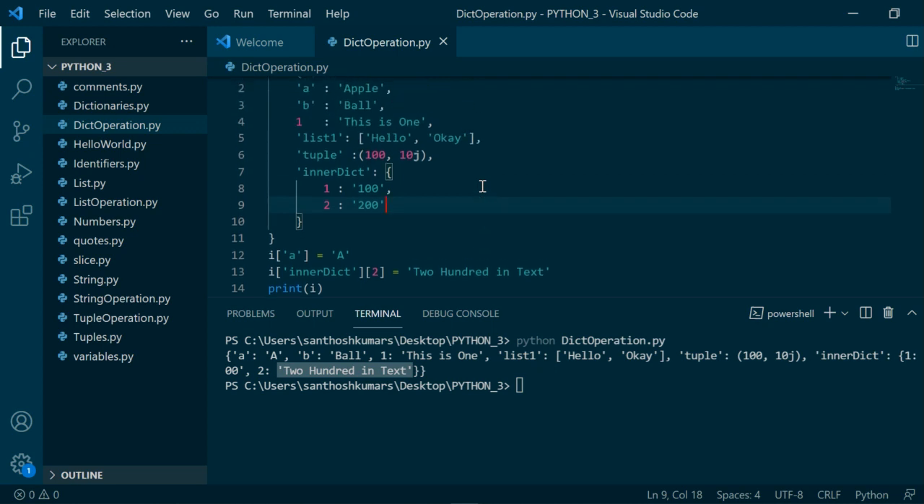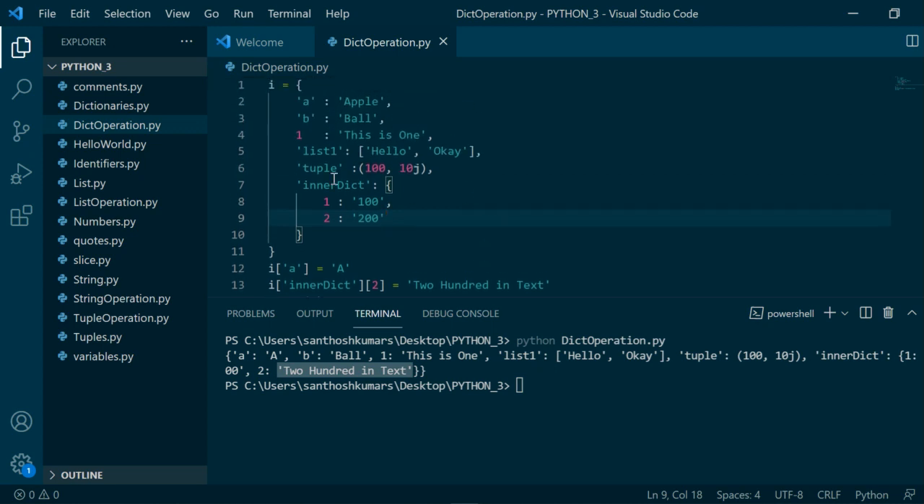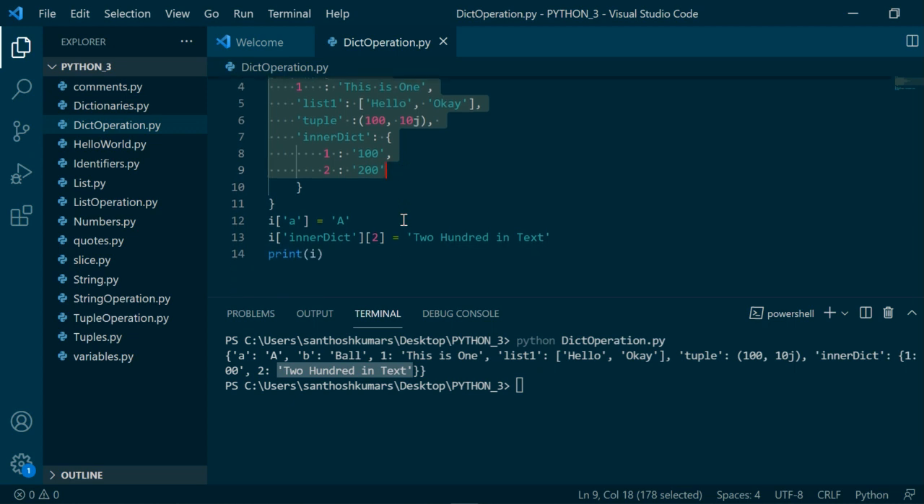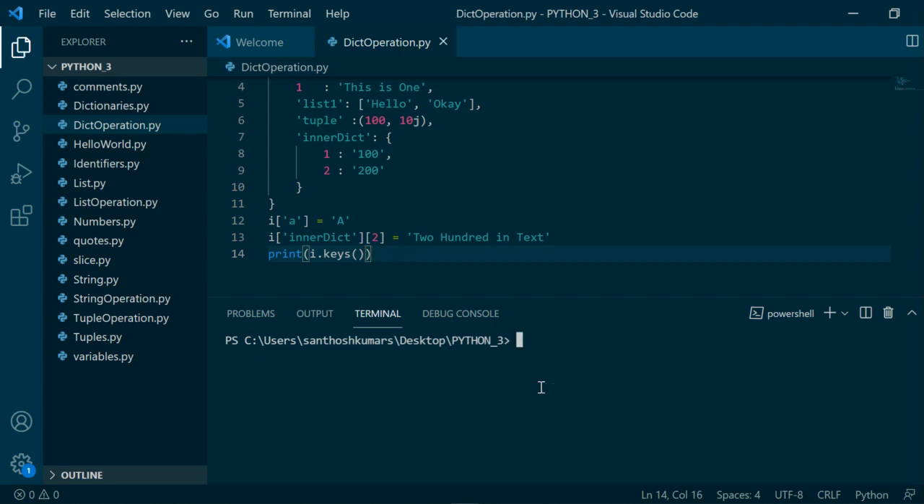In some scenarios you won't know what the keys are. Here we have hard-coded the values, so we know what the keys and values are. In some cases you won't know what the keys and values are. Python provides a special function in order to read only keys, and in order to read only values. To do that, here is the trick. I is pointing to a dictionary object, dot, and this dictionary has an inbuilt function, that is keys. Save it and execute it.